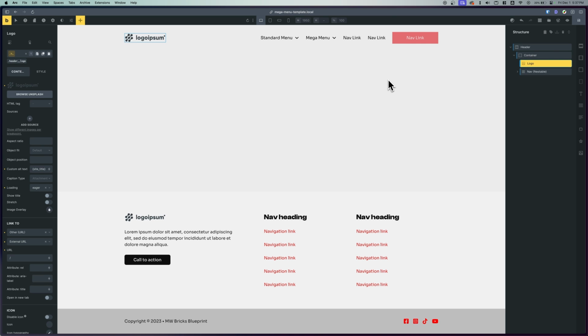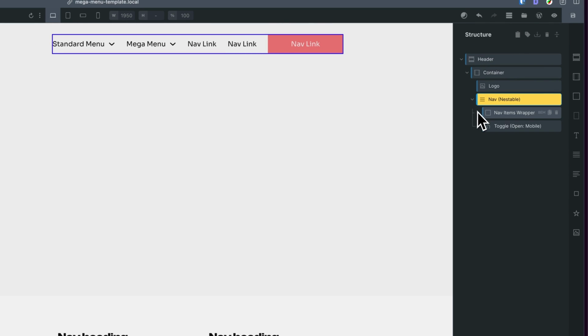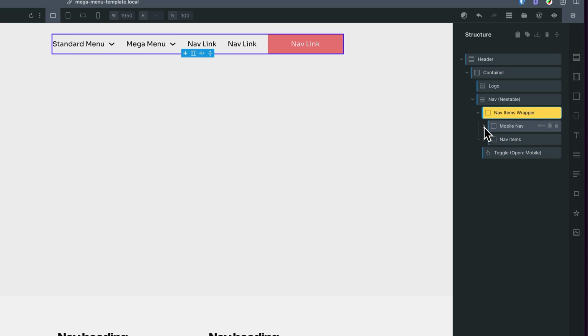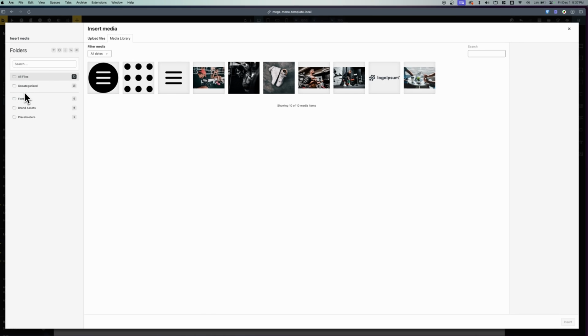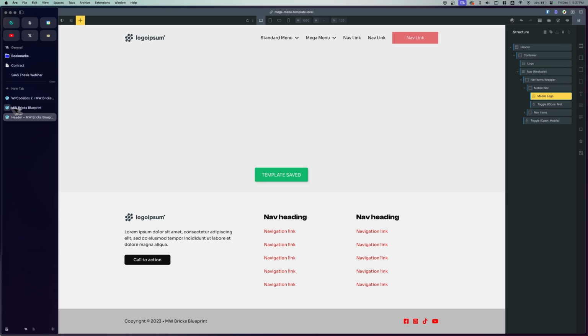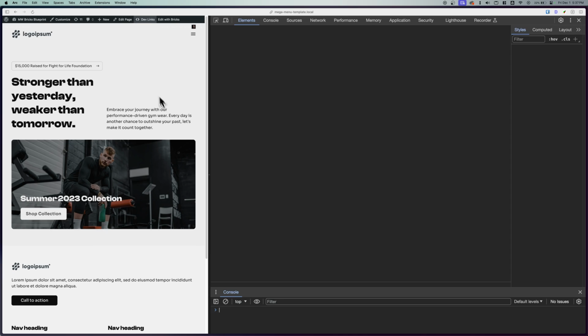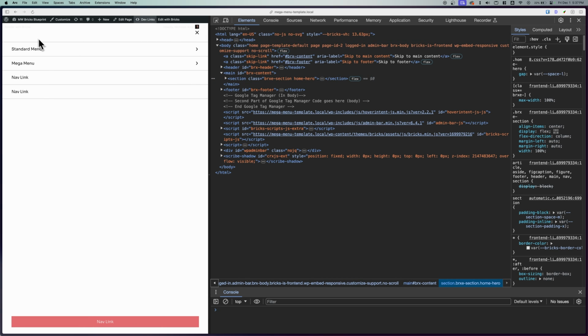And let's start on the first thing. The first new feature I want to show you guys is the ability to add in a mobile logo. So if I go to nav nestable, I can go down here and add nav items wrapper, mobile nav, and mobile logo. We're going to go ahead and find our logo here, save it, check our front end. We see one logo. What about on mobile? It's not there.